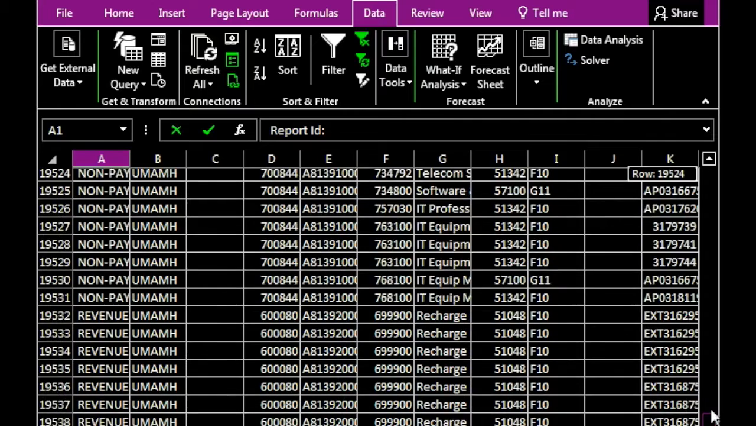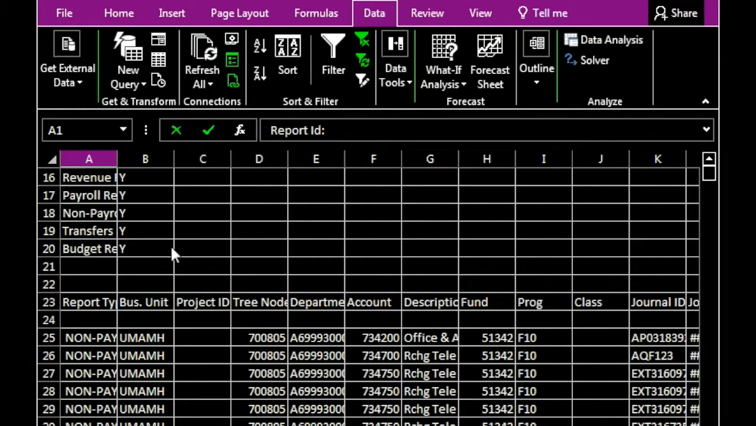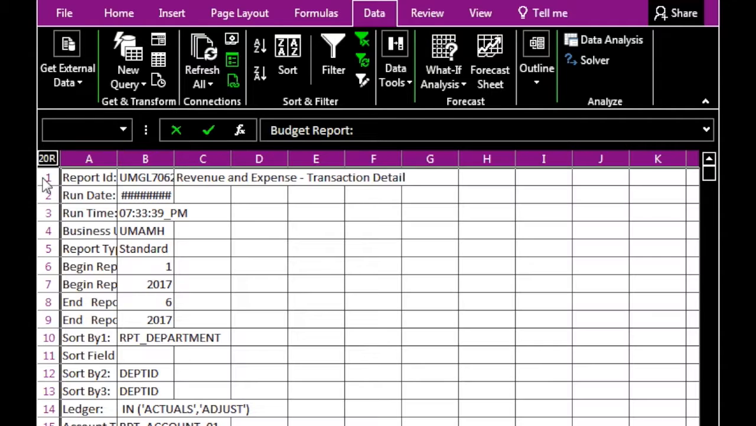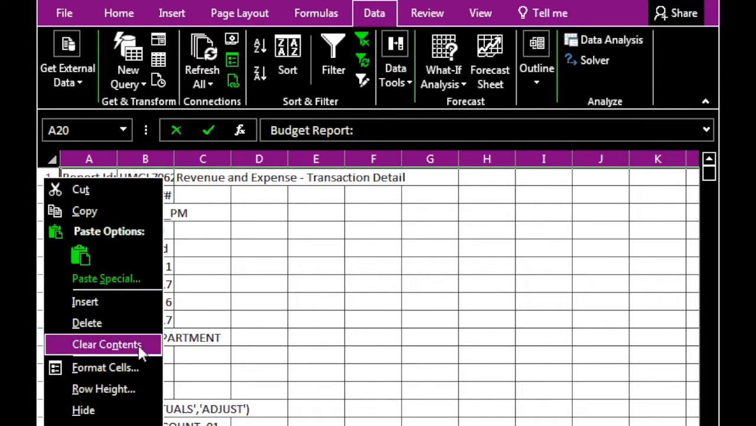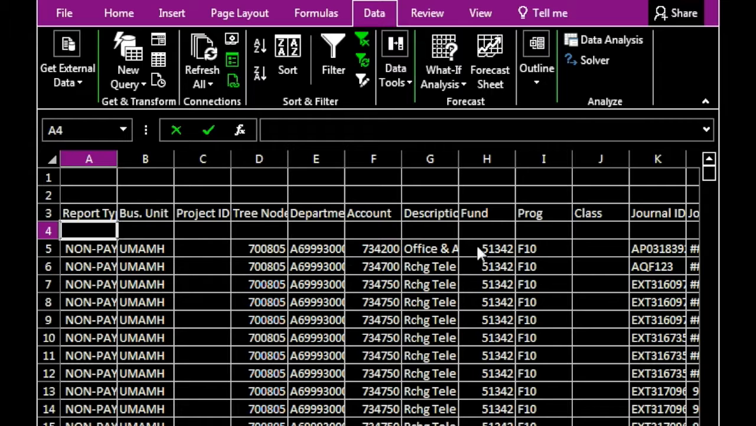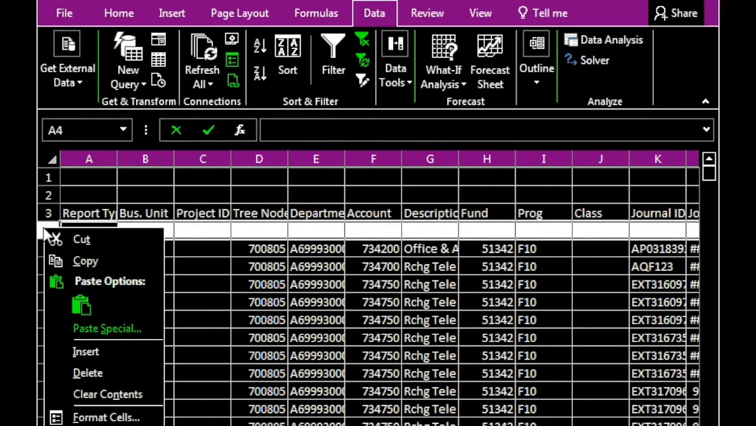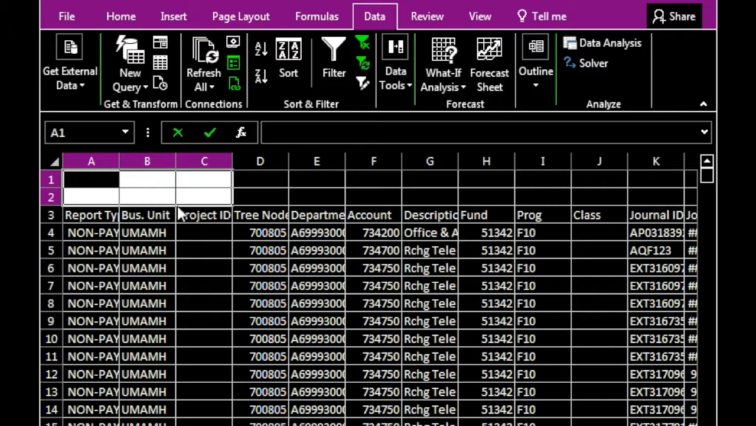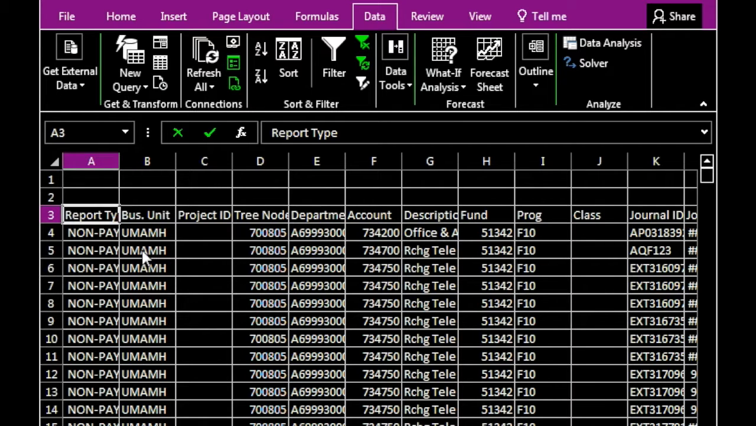Okay. So first, this top part isn't actually data, so we can delete it. And now here's this extra space in between the headers and the data, and that makes it harder to sort and stuff, so we don't want that. These extra two spaces at the top, so we're gonna select.